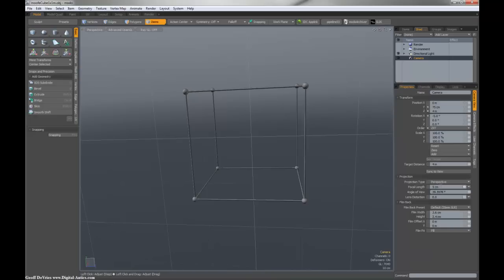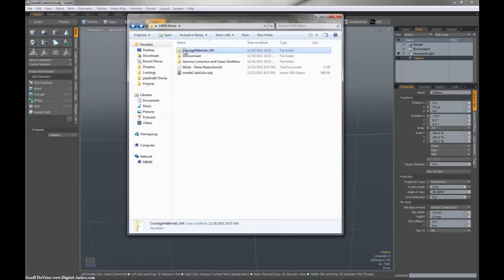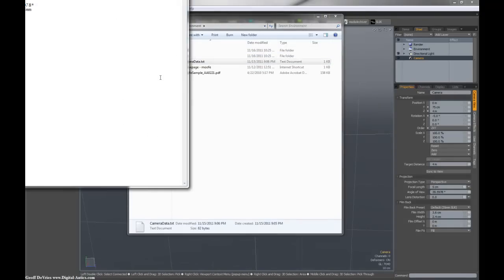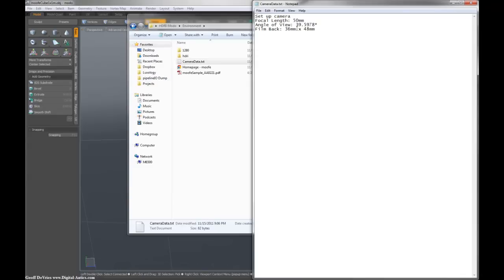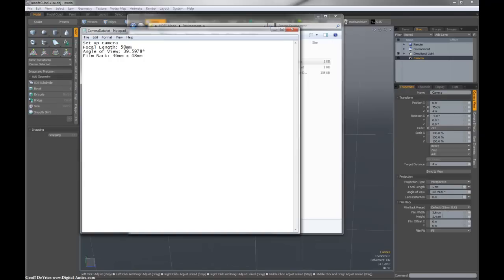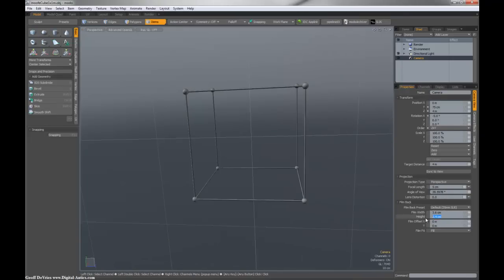Drag that up. The focal length should be about 50 millimeters, so 5 centimeters is okay. Angle of view is correct. There's no lens distortion on this back plate at all that we're going to be working with. And the film width, which is, wrong folder. Where did I put it? Environment. Camera data. Where is it? Is 36 millimeters by 48. So we're going to change that to 48 millimeters.